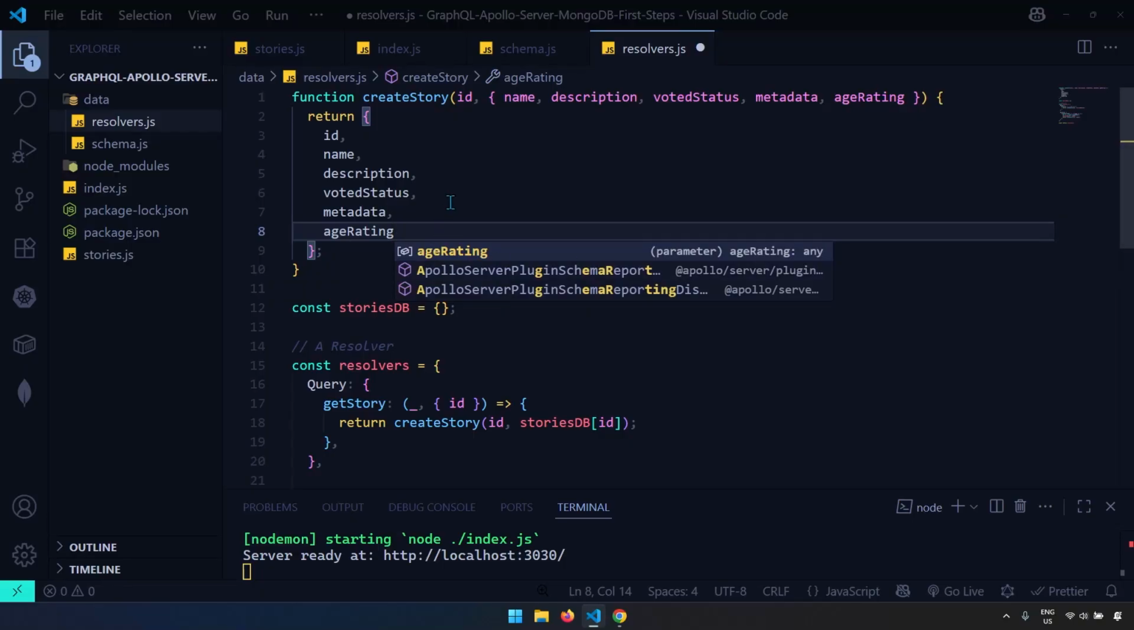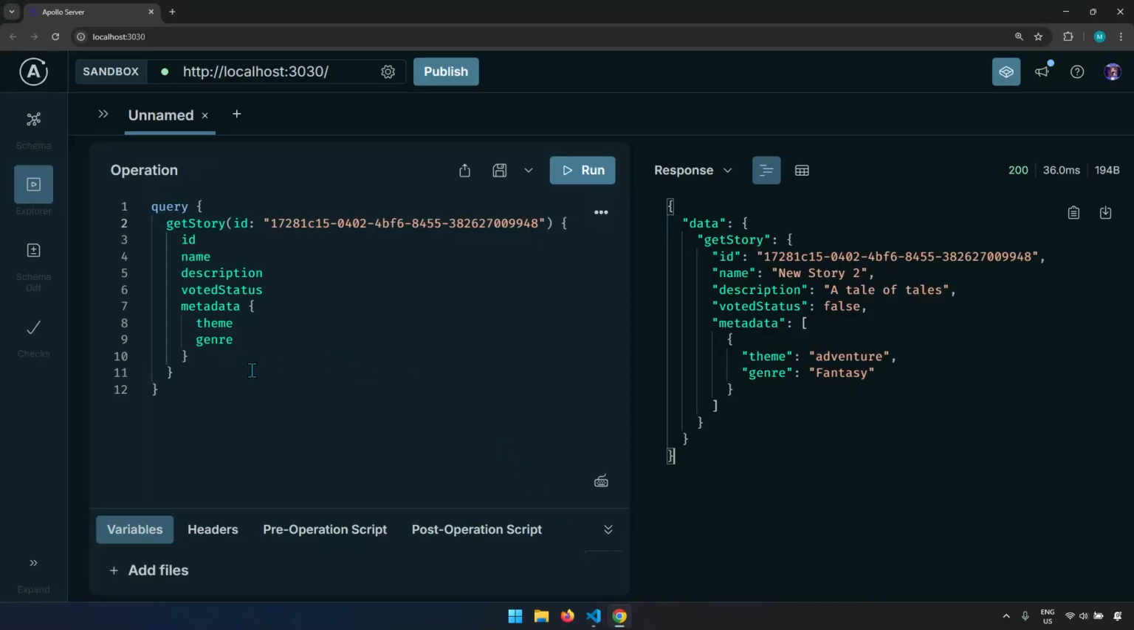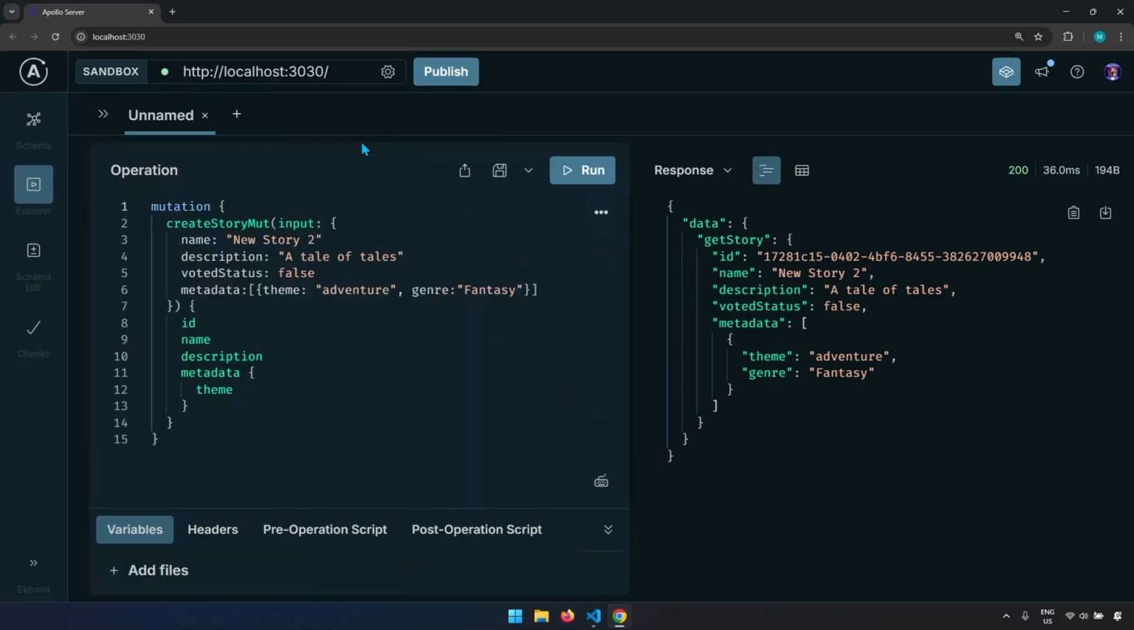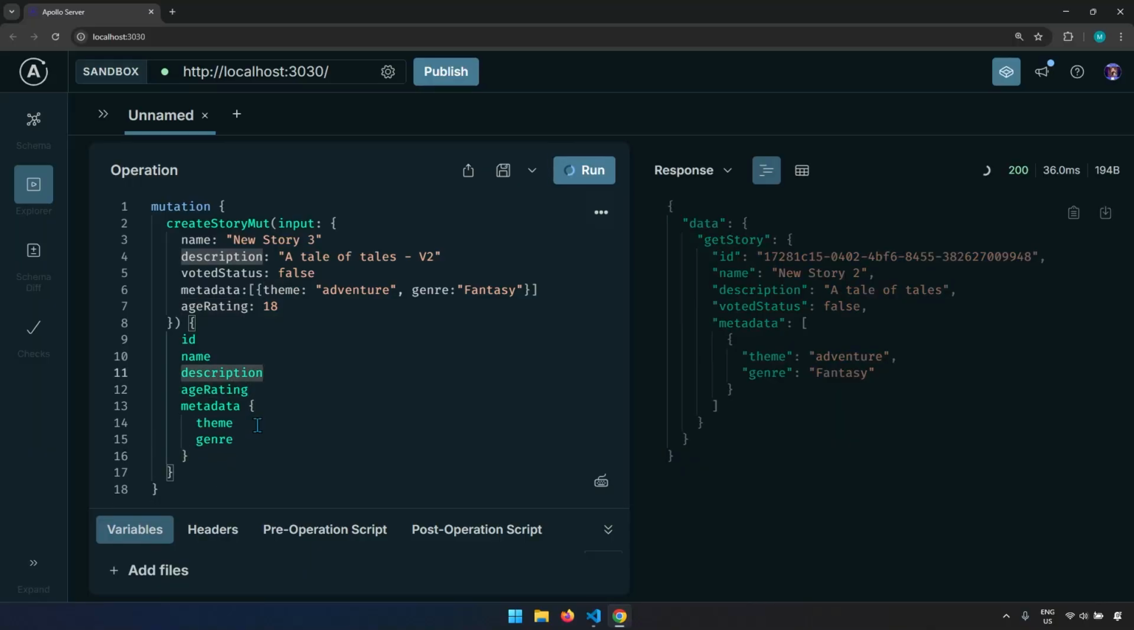Very simple, right? So save this, jump here, and let's go to our mutation. And this is our mutation. So I could call this new story 3, a tale of tales hyphen v2. And yeah, let's let the metadata be the same thing. I have age rating. Let's say this is 18 or whatever. And I want to take a look at the age rating here as well. Give me the genre.